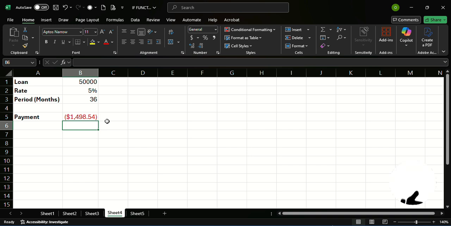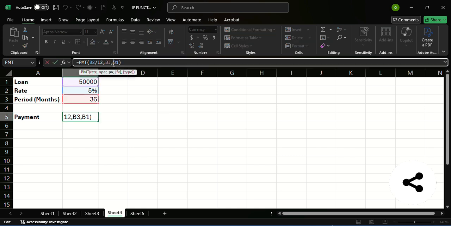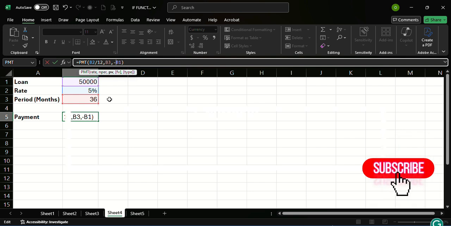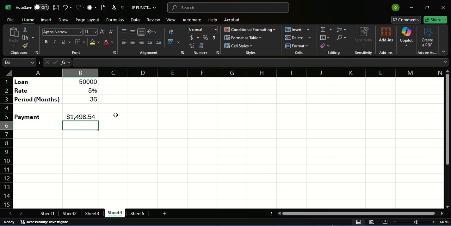Now if I want PMT to return a positive value, what I simply do is, in the present value argument, I can just type a minus there, and this will make PMT return a positive value. So that is how to calculate monthly loan payments using the PMT function in Excel.